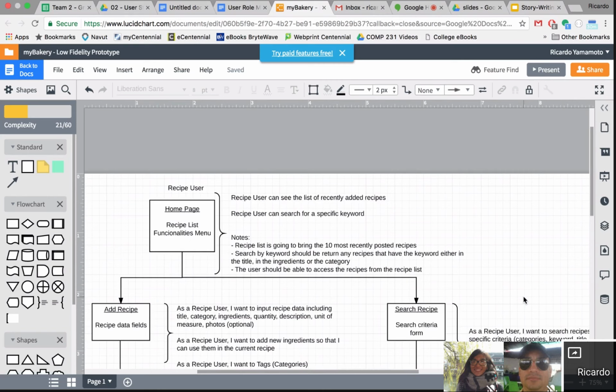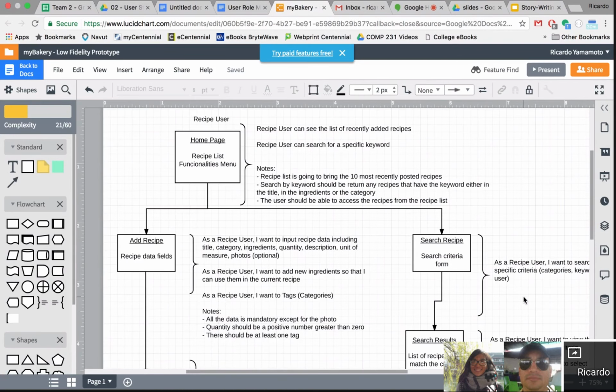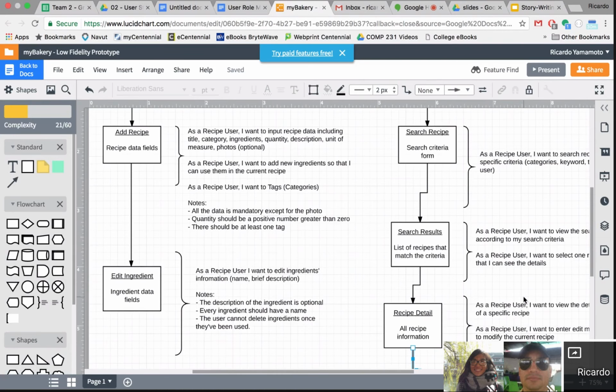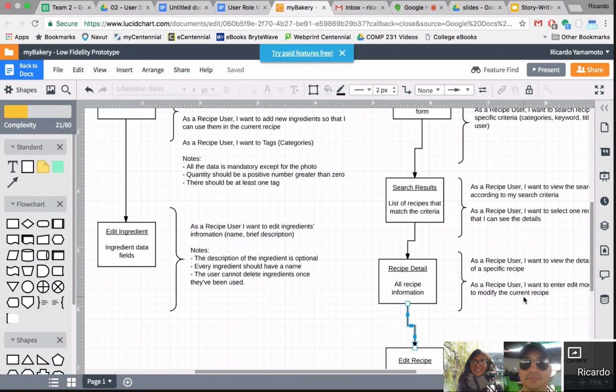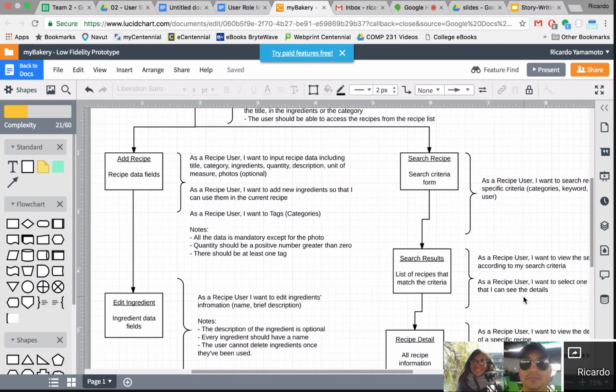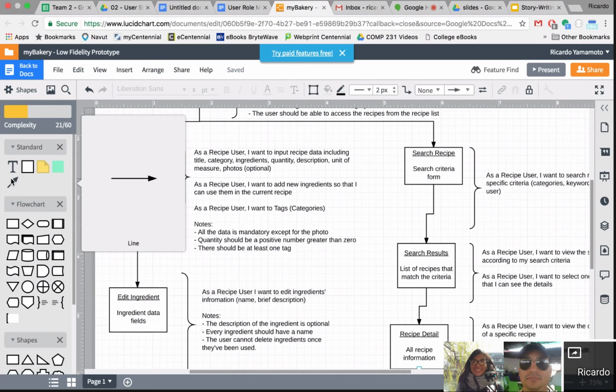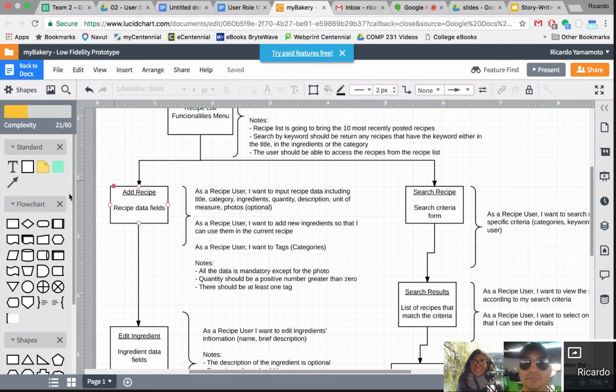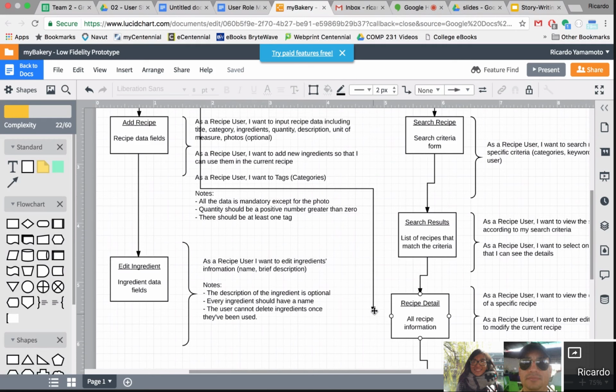But is the flow correct now? Because I think even when we are on the homepage, we can go to the recipe detail, right? Oh, yeah, you're right. There are only two flows. So we could say that we can have here the details, right?